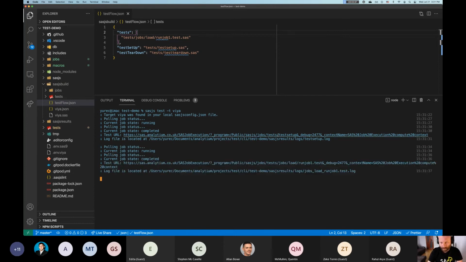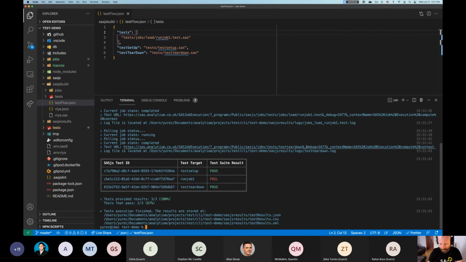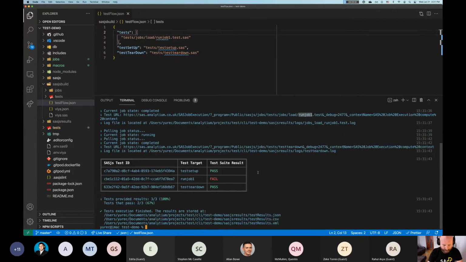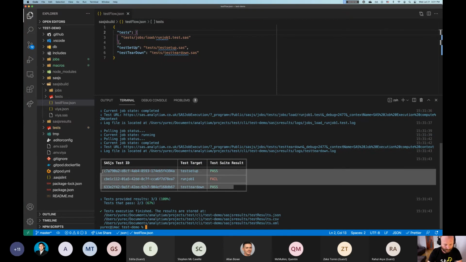one more time, test setup has been executed first, and then we executed run job. Yes, run job 1, and after that, teardown. And here is our report.